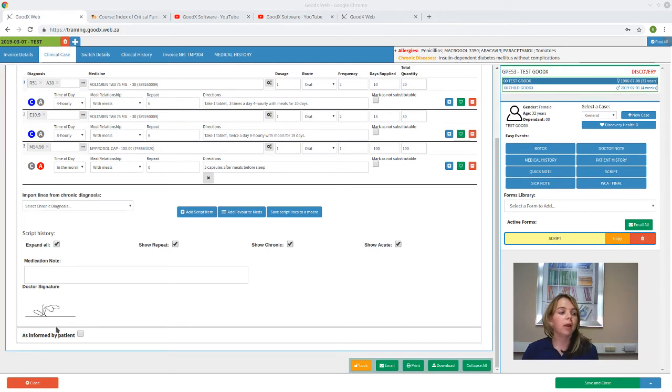Okay. This is the as informed by patient option. Say for instance the patient phones in and doesn't come to your practice and says, doctor, I really have a bad headache, can you please give me some prescription that I can take to the pharmacy? Or he is really ill and can't get to your practice, and you know the patient. You can say as informed by patient. You didn't see the patient, but the patient told you all of his conditions, and you are able to give him a prescription. You can put that on.